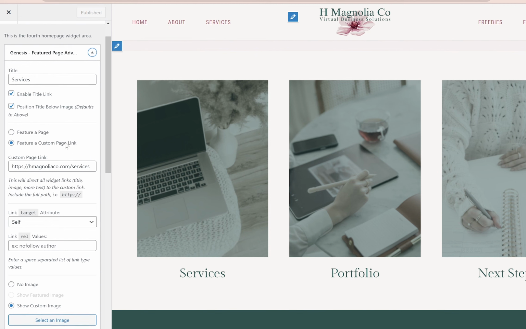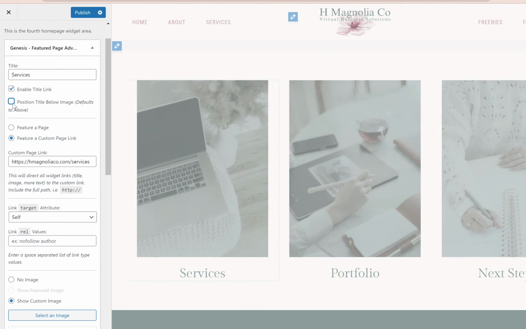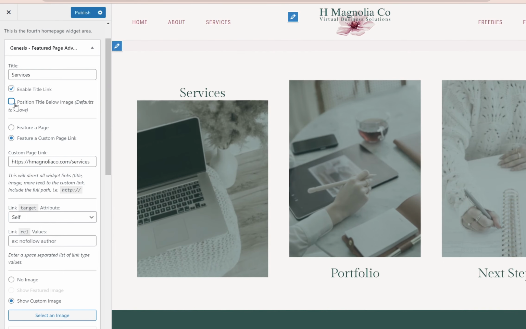We can go ahead and add a title, which I did, which was services. We can enable that title to go to a link. We can choose where to position the title. So I have checked position title below image. We can take that off and it goes above it.